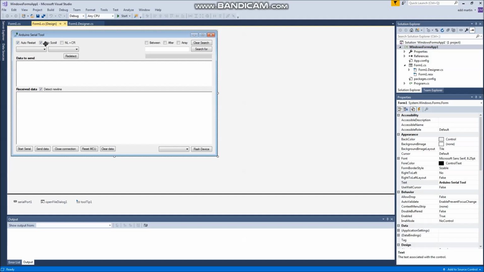You've obviously got your auto scroll, so once you start it, it will either maintain the cursor position and push the text up, or if you disable it, it will just stay where it is and you'd have to scroll down manually. Now this new line and carriage return only works if we're detecting the new line, so we're detecting the \n or the \r, carriage return or new line, and once detected we can add an additional one to the end just to space the data out.